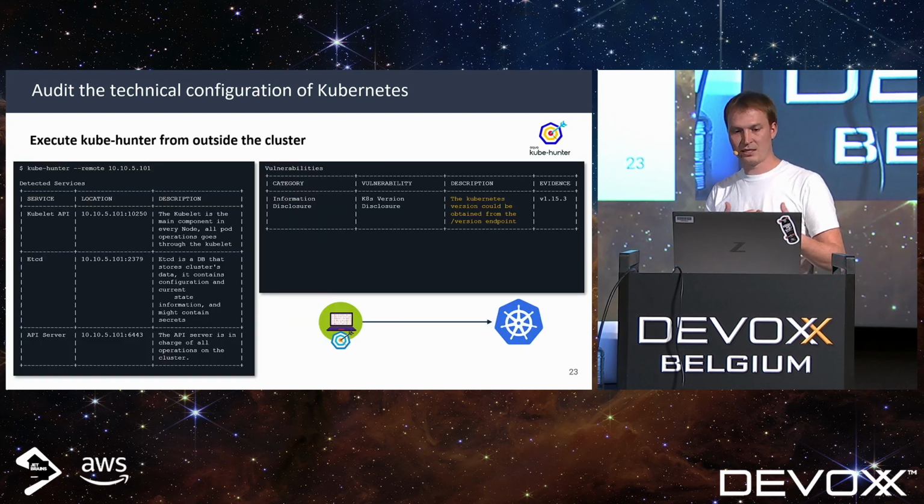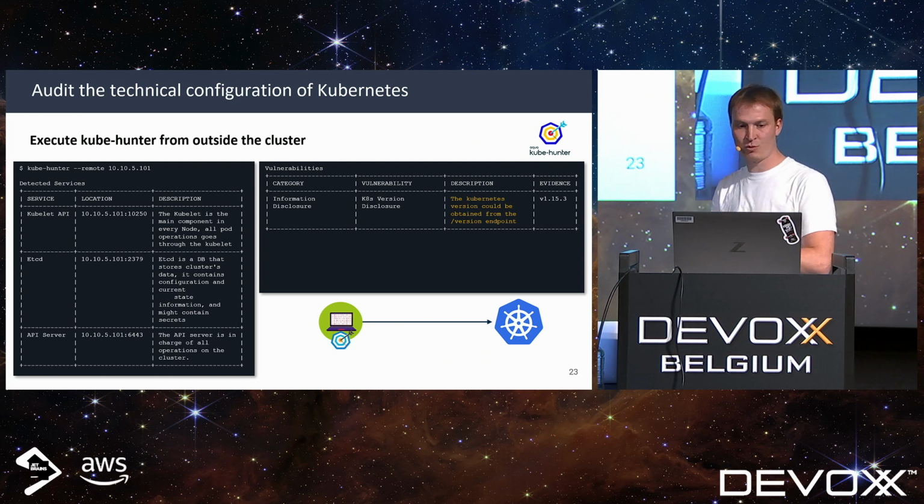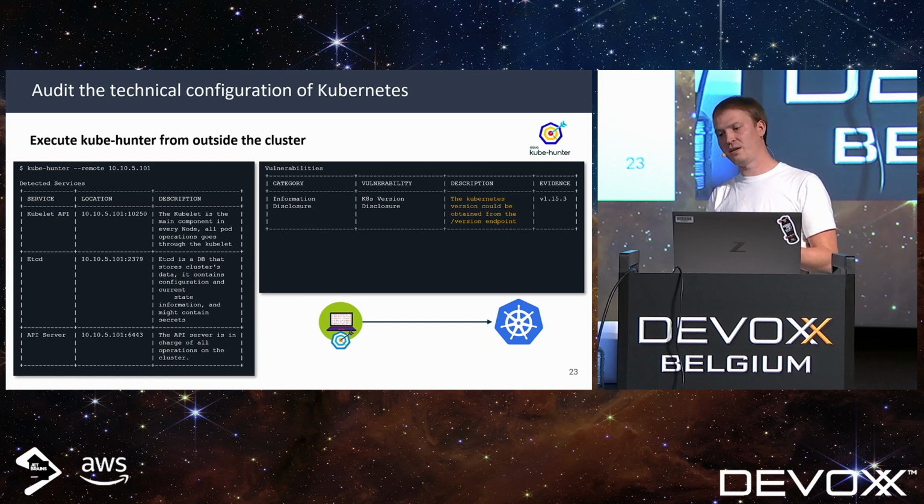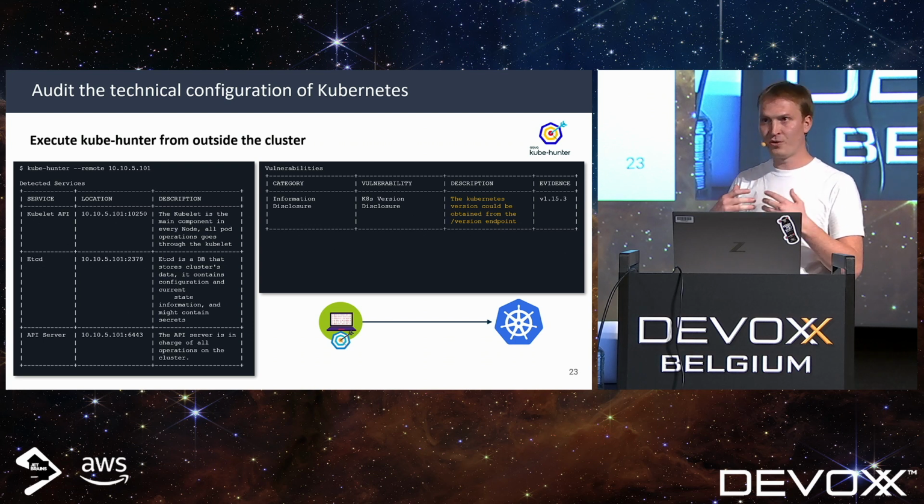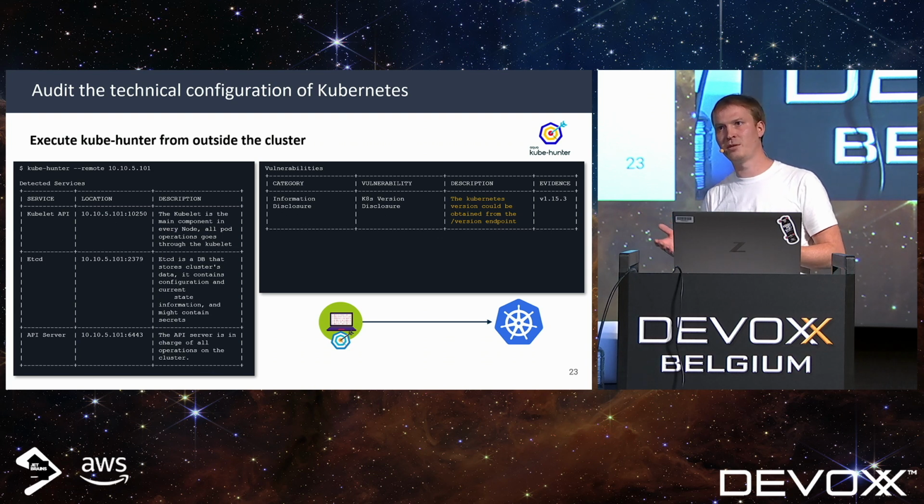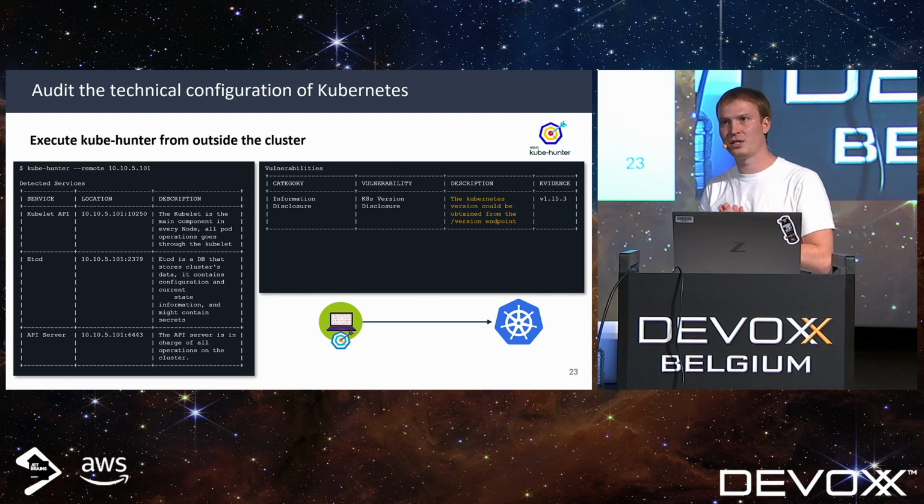To run it as an external host, you have to run the Kubehunter command with the remote option and the address of the server. On the left, you can see all the services it finds on your cluster, and on the right, all the vulnerabilities. For example, here we can see that the version endpoint is open, so that makes it easier for the attacker to know whether you have a CVE.